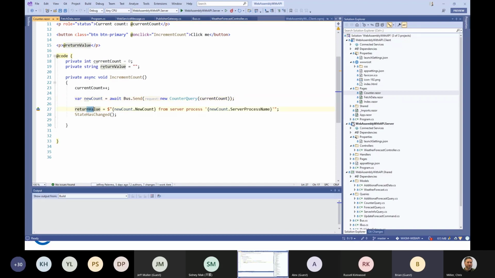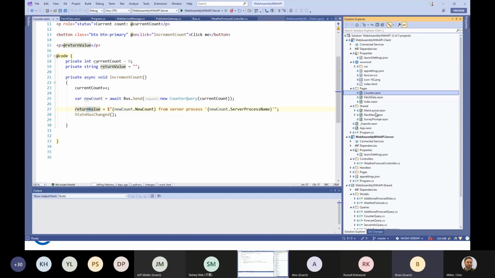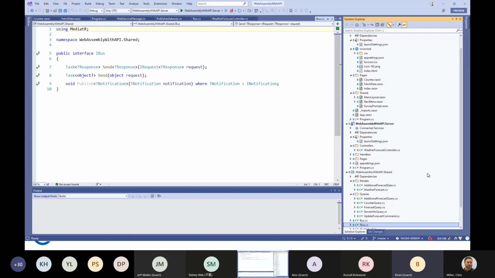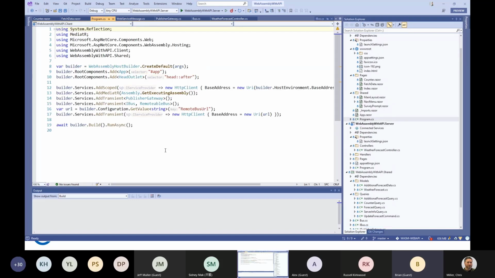Okay. If I go in shared, bus does not exist in this project. Bus exists in our shared project. Okay, it's shared. iBus. There we go. If I go to program, you'll see a few of the dependencies that I've pushed into here. And iBus, the implementation we're using for WebAssembly is the remotable bus that allows us to take a query object, toss it over the wire to the WebAssembly and get it back.